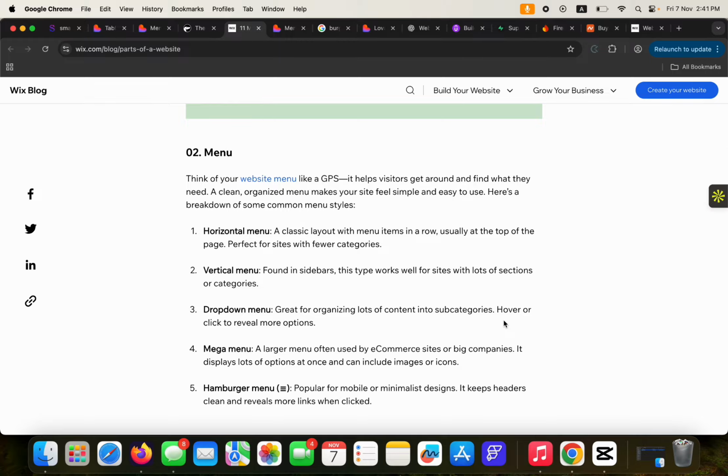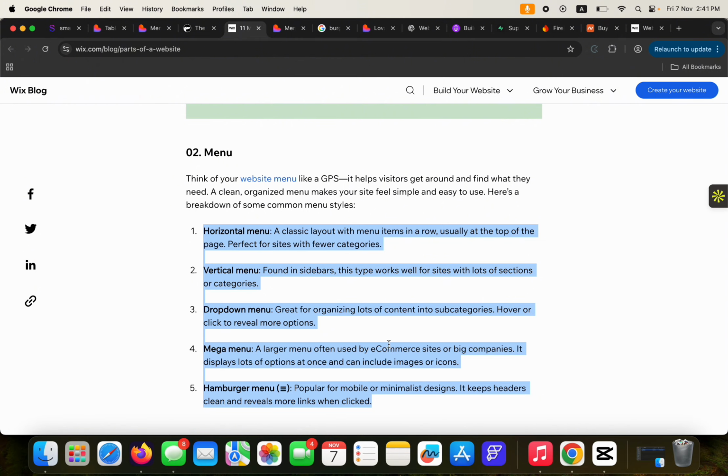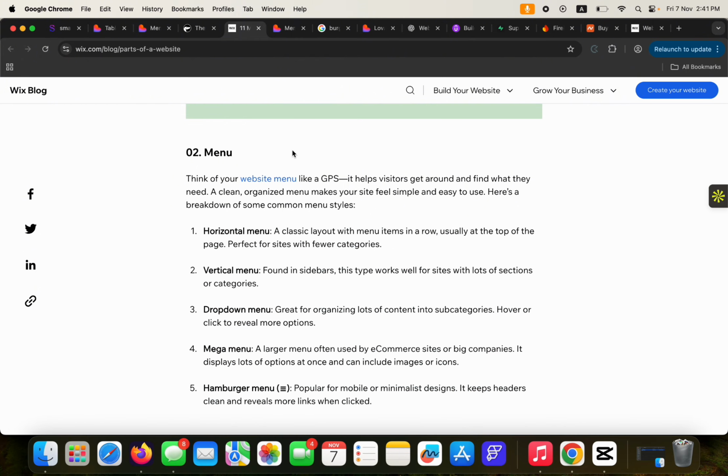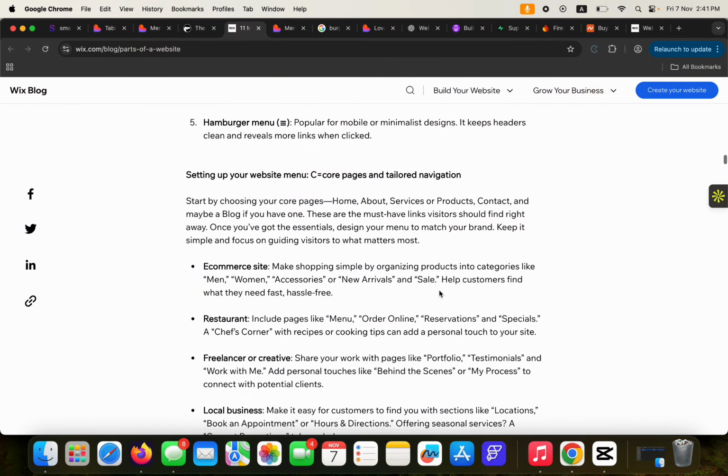So the next thing we talked about was the menu. We have horizontal menu, vertical menu, drop down menu, mega menu, hamburger menu. You need to be able to remember some of these. And if you don't remember them, the link to this particular blog will be made available for you, so you can always come back. In the course of this course, we are going to be going through each of these jargons, each of these phrases that we're going to be using in building our website.